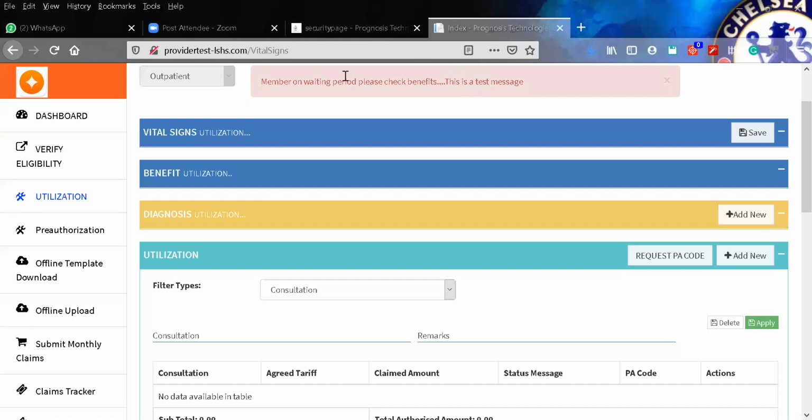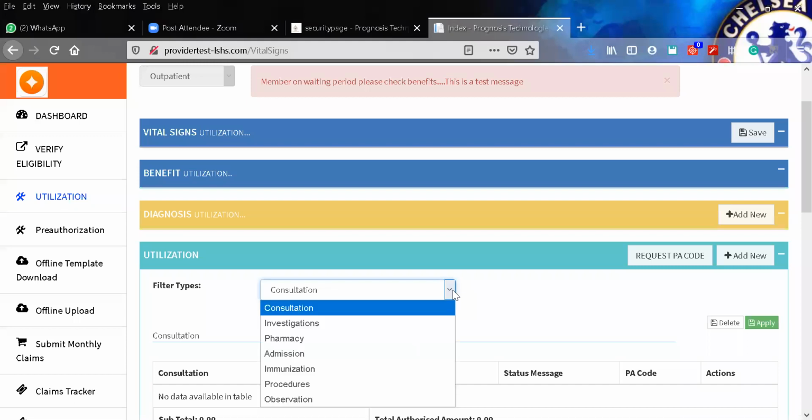Good morning. Thank you so much for the presentation. My question is this. Under utilization, the drop down from the filter types, consultation, procedure, and all that. Does it mean that when they get to the pharmacy, under that utilization, there'll be a drop down for medication too? Yes, there is. Okay, it's the pharmacy. All right, thank you very much.